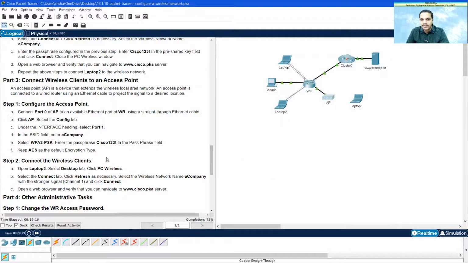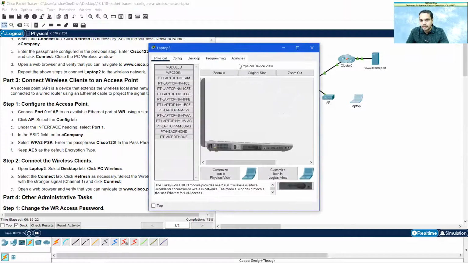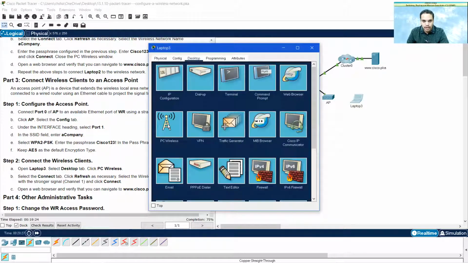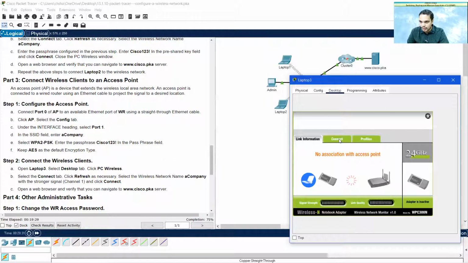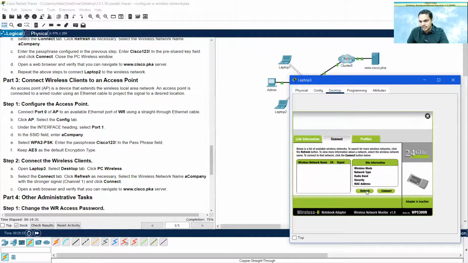And now connect the wireless clients so that they will be able to contact the access point. On open laptop 3, go to the desktop, click on PC wireless, and go to the Connect tab. Click refresh. The same steps that we did for our earlier laptops.